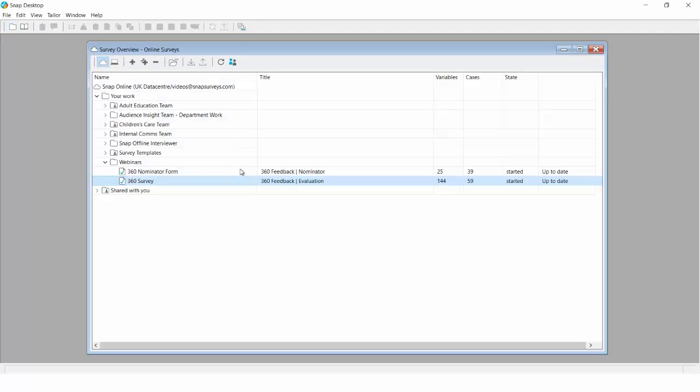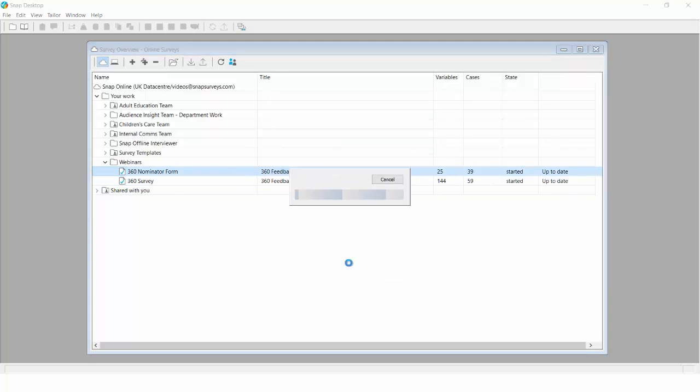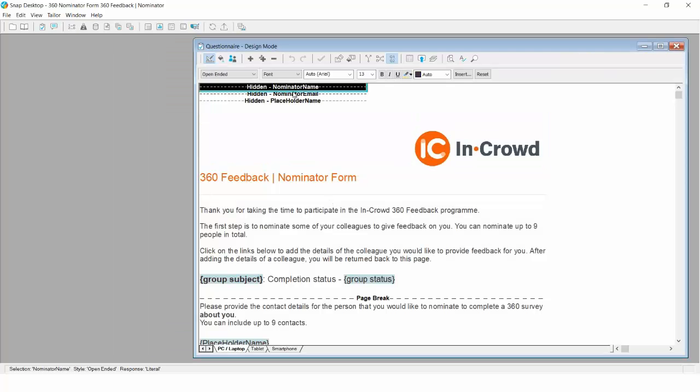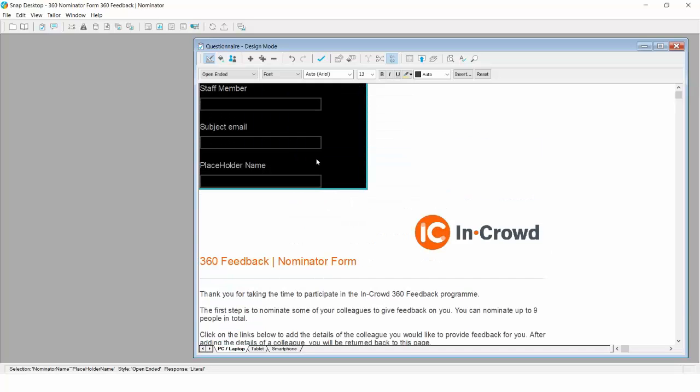Okay, if we go into the nominator form, again, we've got some hidden questions at the top of the survey. This time, these questions will be seeded in from the spreadsheet, which is used to send out the emails to each and every member of staff. And remember that every single member of staff will be asked to nominate people. So the spreadsheet has every single email address for every member of staff in the company.